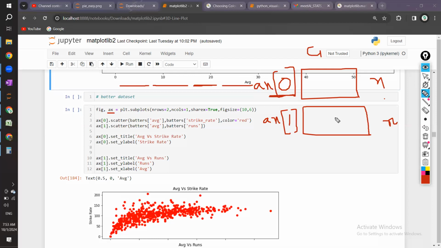Fine. So now when you want to draw something for this, you should use ax[0]. I am saying ax[0].scatter, and what I want to plot is batter average and batter strike rate, with color equal to red. Now for ax[1], this graph, use scatter with batter average and batter runs. I don't want a color code, use the default. This is how you can access this ax parameter, which gives you the subplots, and the indexing is used over here: 0 is this graph, 1 is this graph.